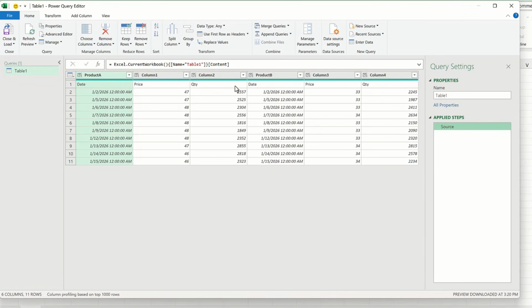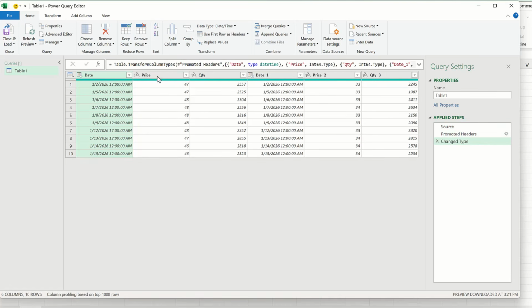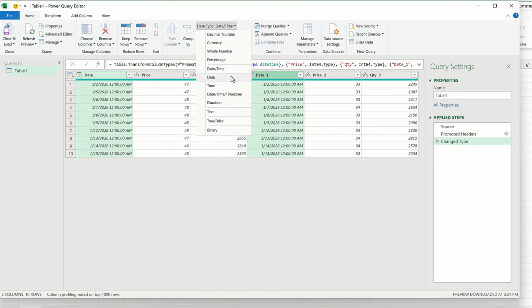I'm going to promote these. I know the first 3 columns are product A. The next 3 are going to be product B, etc. If there's a product C, we don't know. But let's promote these. Under Home, use first row as headers. That's going to promote them. That's going to be a date. Let's make that date just a date. Don't include the time. With that column selected, press the Control key and select that column. Let's change the data type. Home, data type here. We'll just have date.